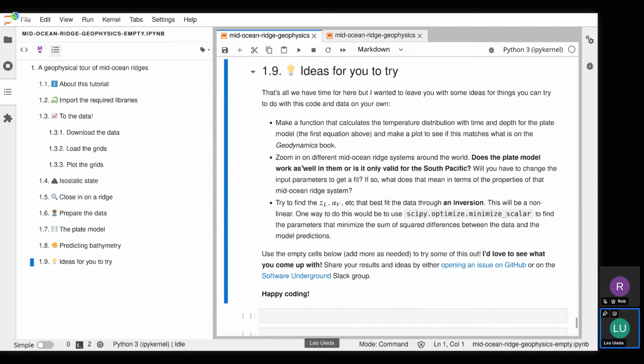The second thing that I would recommend trying is to zoom in on a different mid-ocean ridge system around the world. So pick another one, somewhere in the Atlantic or the Indian Ocean. There are plenty of them out there, and verify for yourself whether or not the plate model works for them, or is this something that's really only valid in the South Pacific, right? And a question that you may have is, will you have to change the input parameters in order to fit the data? And if you do so, what does that mean about the properties of that mid-ocean ridge system, about the lithosphere that's being generated there and how the spreading happens, if you have to change some of these parameters in order to fit the data.